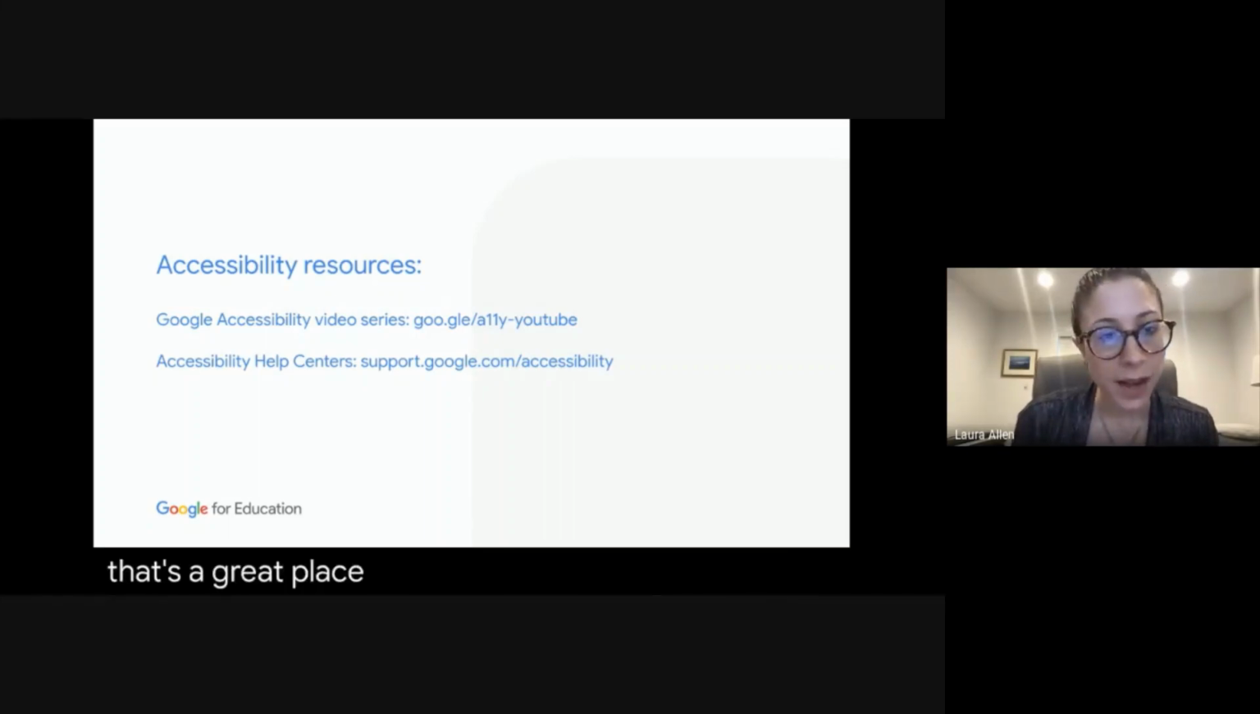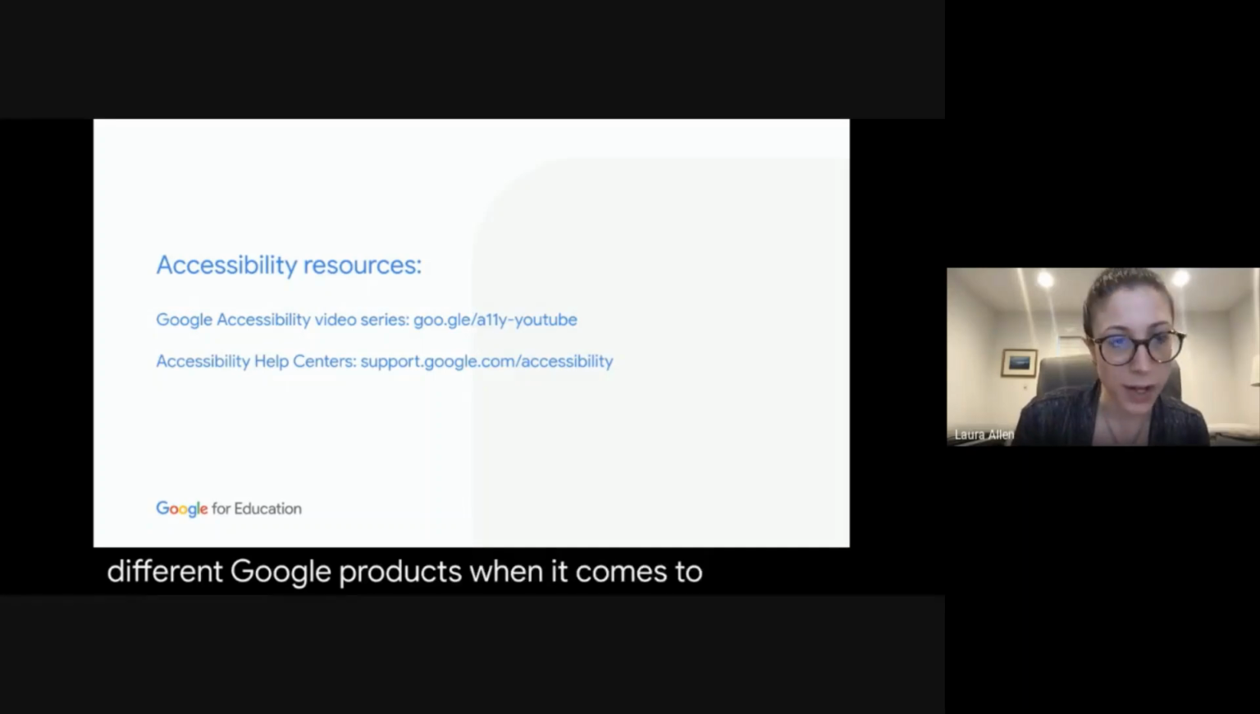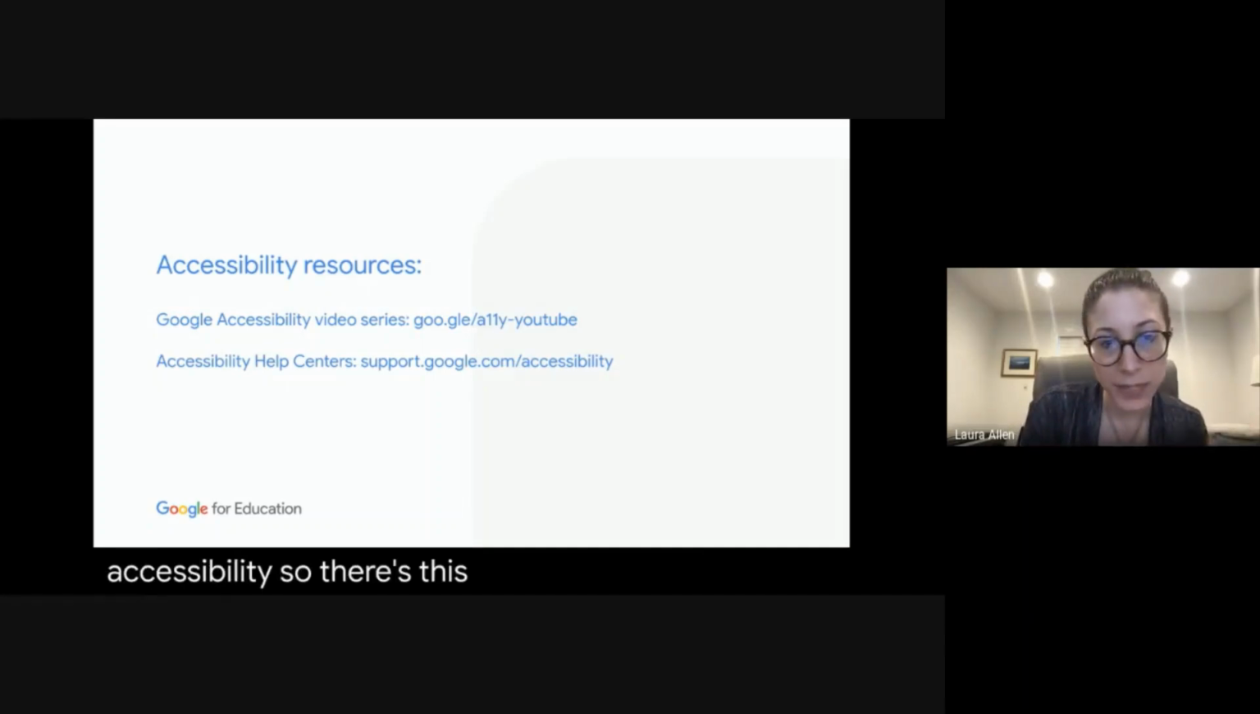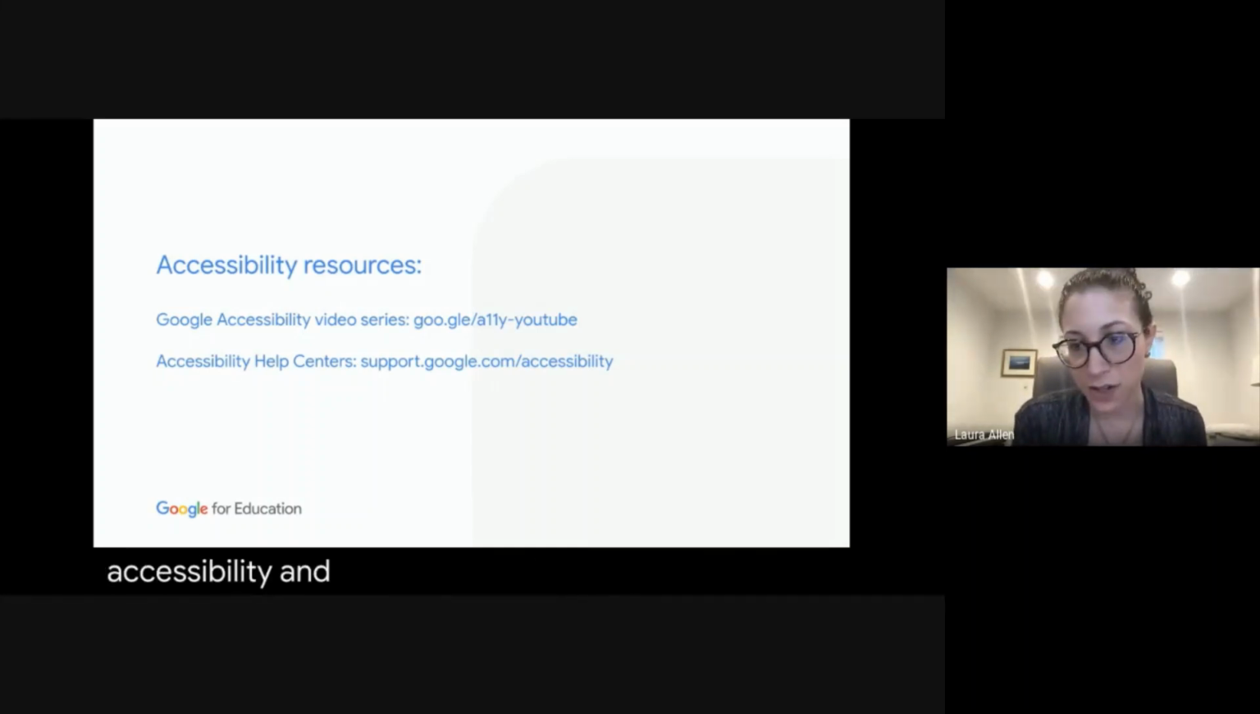So if you're curious to see deeper dives into the various built-in Chromebook accessibility features, that's a great place to find them. We also have an aggregate of all the different articles across the different Google products when it comes to accessibility. So there's this Accessibility Help Center, which is available at support.google.com/accessibility. And that's a great place to start, especially if you're looking at lots of different products at once and want to understand the different types of accessibility functionalities available.